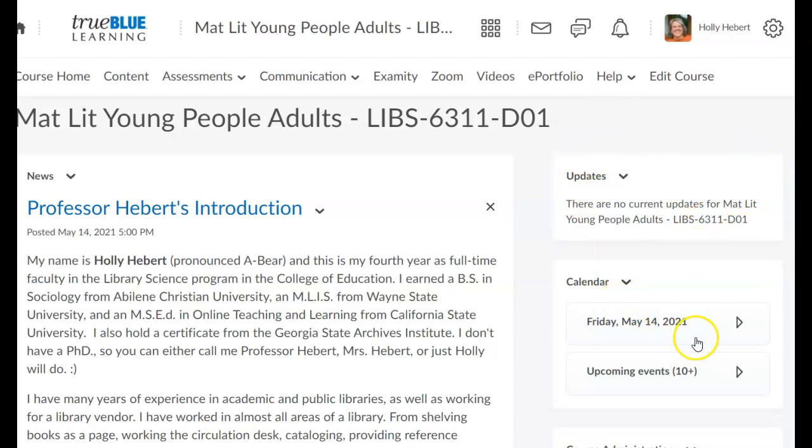You can get to the calendar and see things here. Across the top, here's the mail. So this is the D2L mail. Use this for all questions about the specific class in here. If you have questions about other things like your exit portfolio or the program or something else, you can email me at my regular MTSU email, which is holly.hebert@mtsu.edu. But for all class questions, you go ahead and use this.